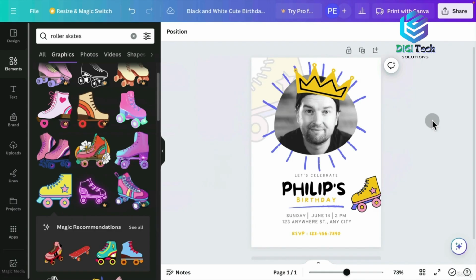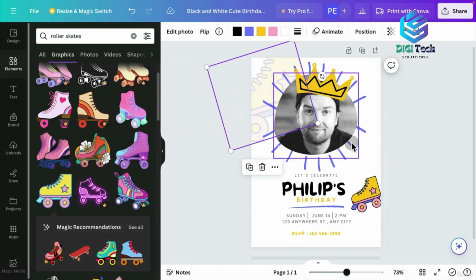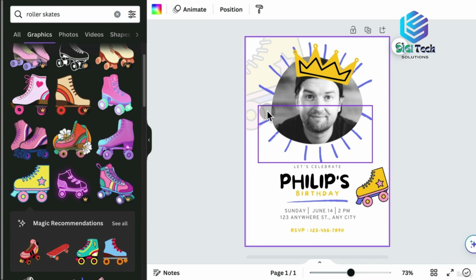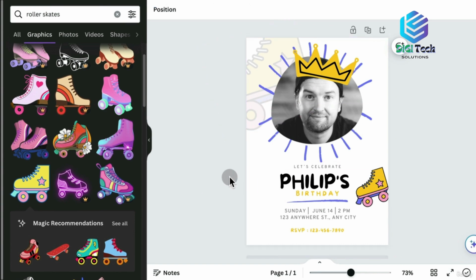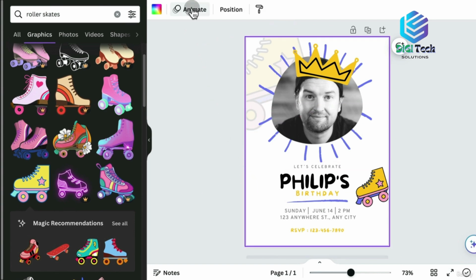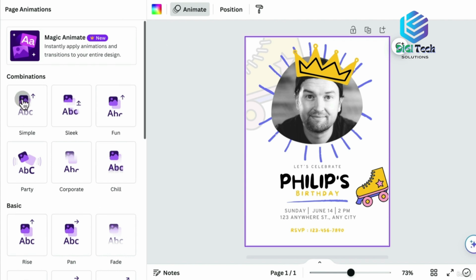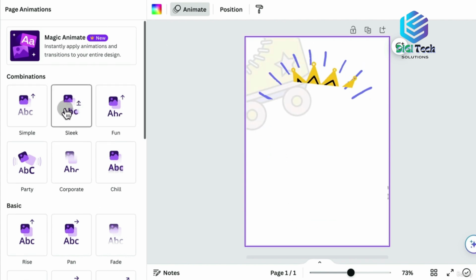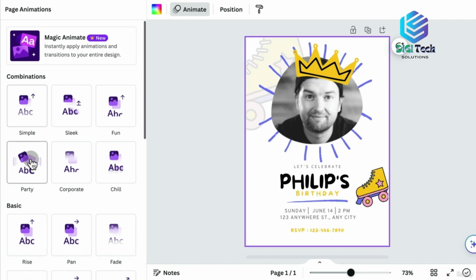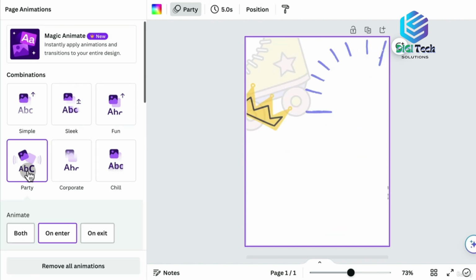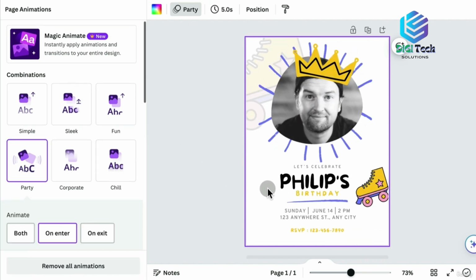What if we want to post this to social media and add some animation to it? This is simple to do with Canva. If I select any of these elements or just the background by selecting that background, I can choose animate, and our page animation options show up. So I can hover over any of these animations. Party is pretty cool. And when I click on it, it applies this animation to this page.